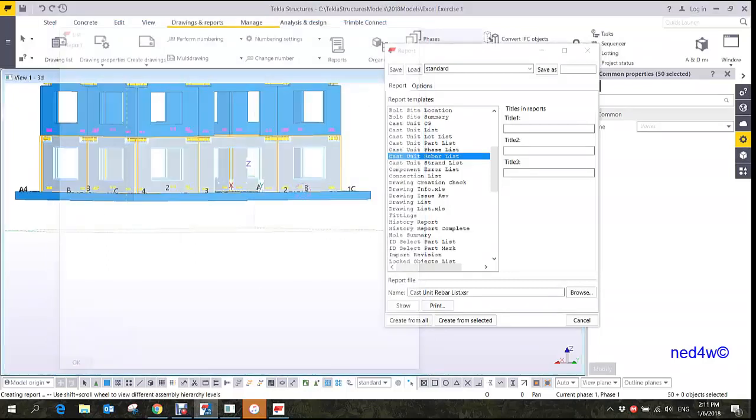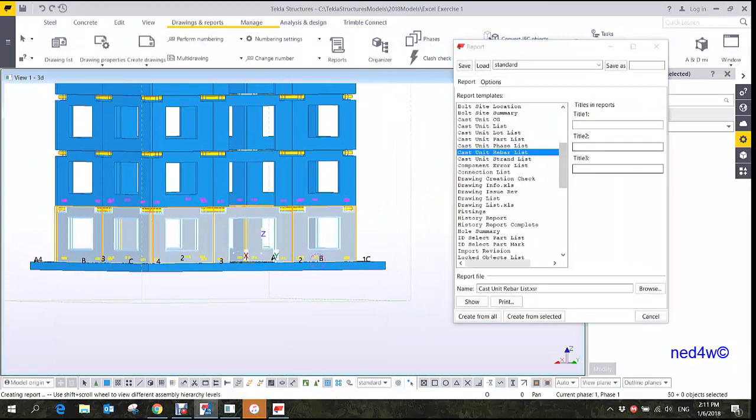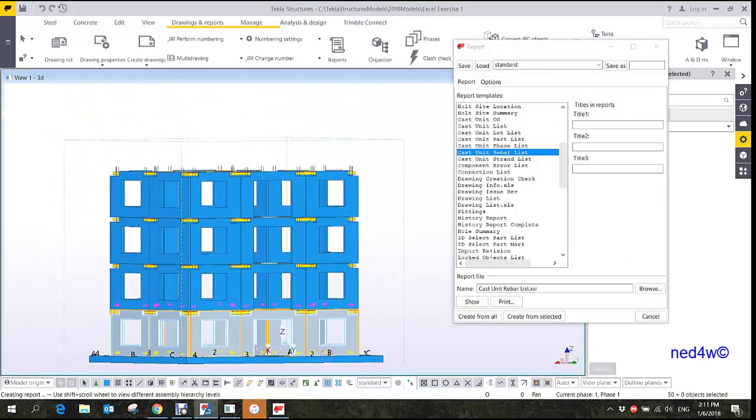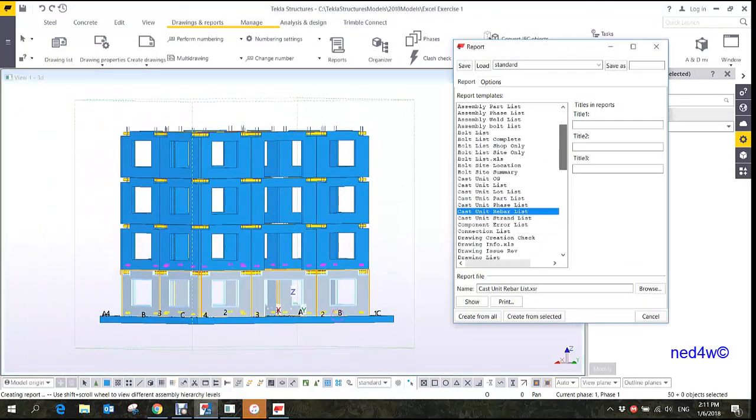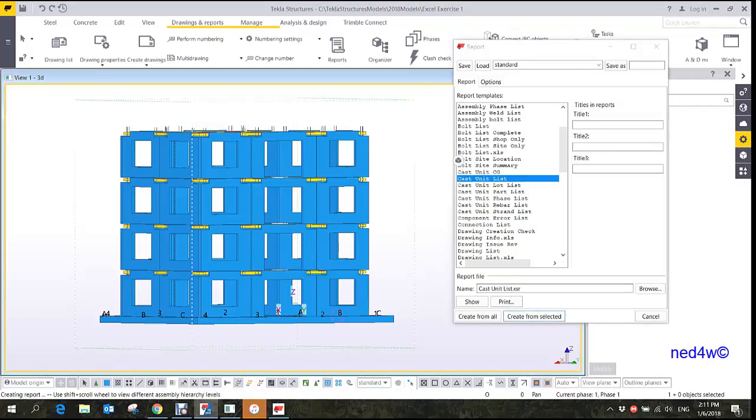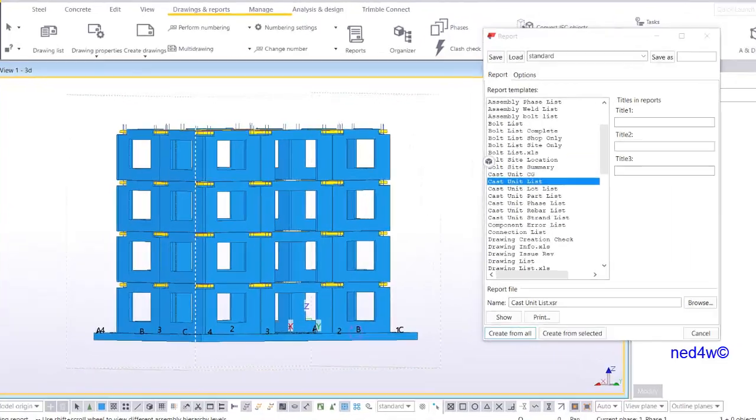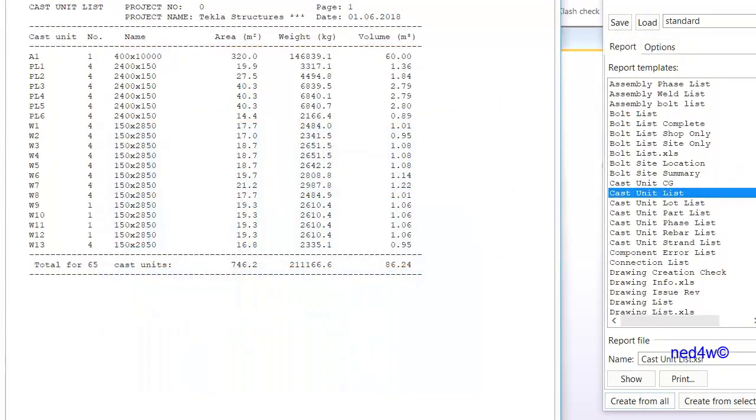Now from this report file, you can see there's a lot of defaults here. Let's say I want to see the cast unit list. How many cast units are in this building? Select this one, and this time I will not create from selected, but I will create from all. Just click create from all, and there you go. So this is the total number of cast units in our model.